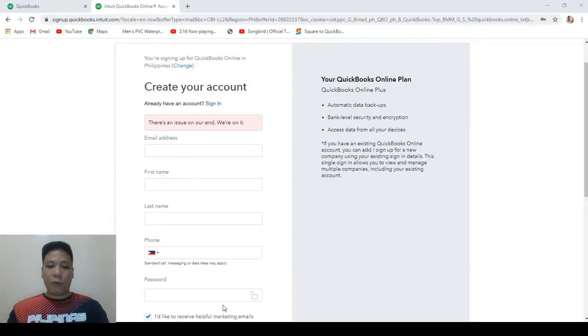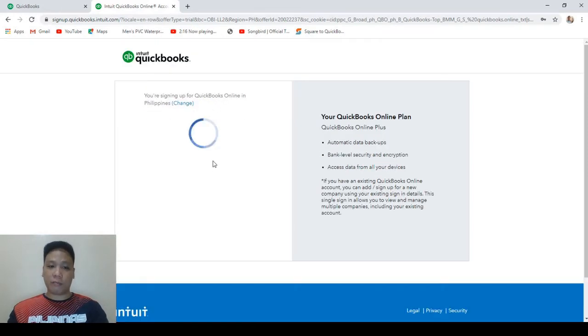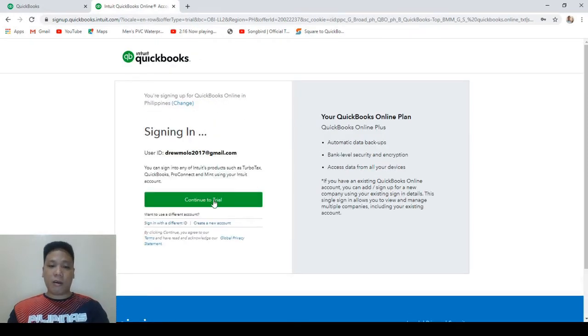If you're new in QuickBooks, you can create an account in here. If you already have one, you can click on sign in and enter your credentials. Then click on continue to trial.